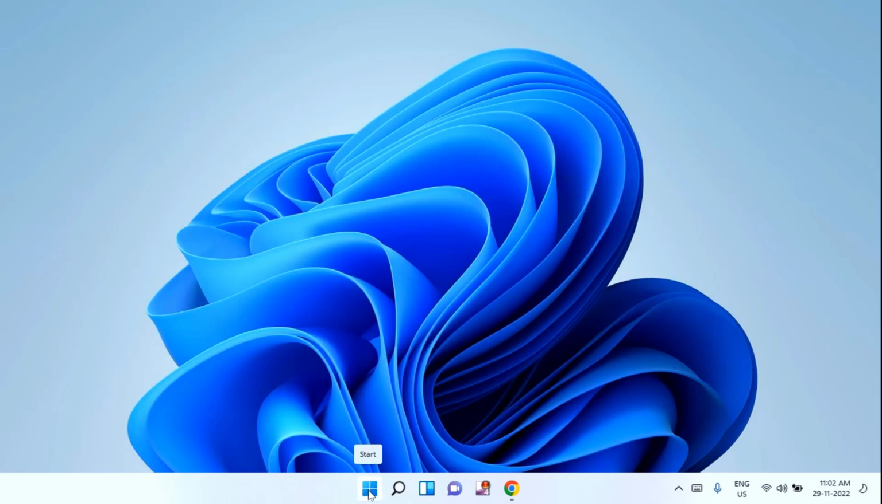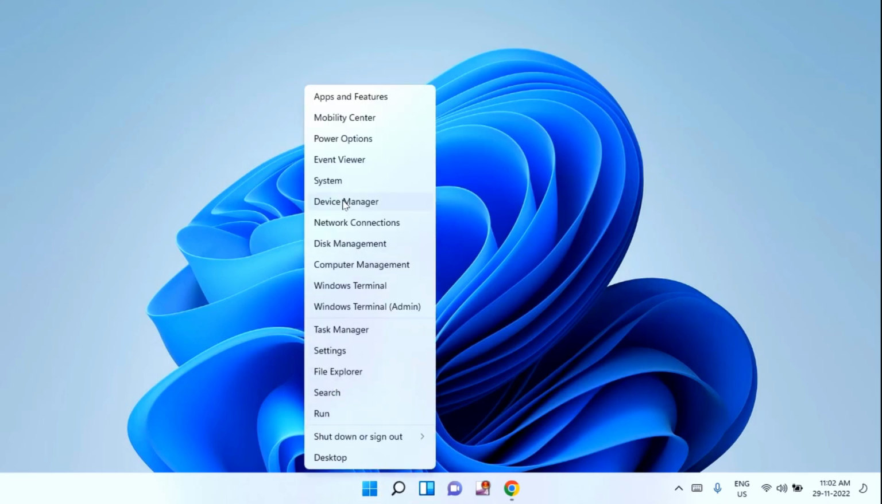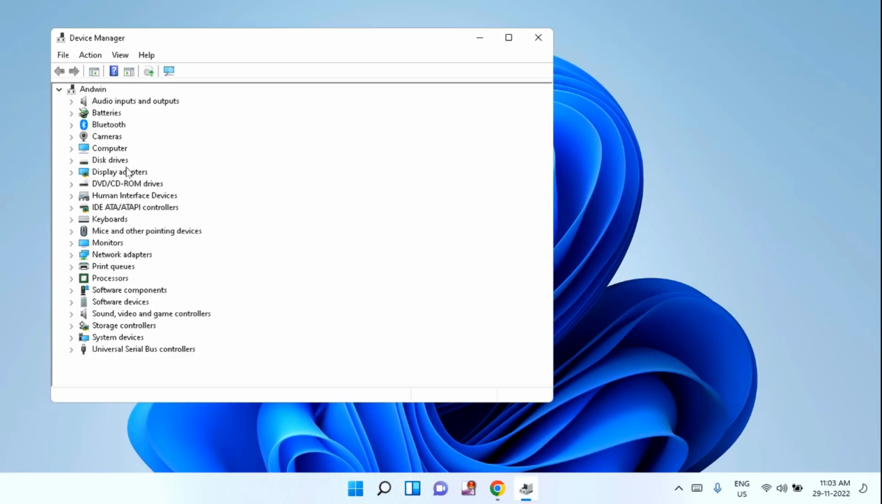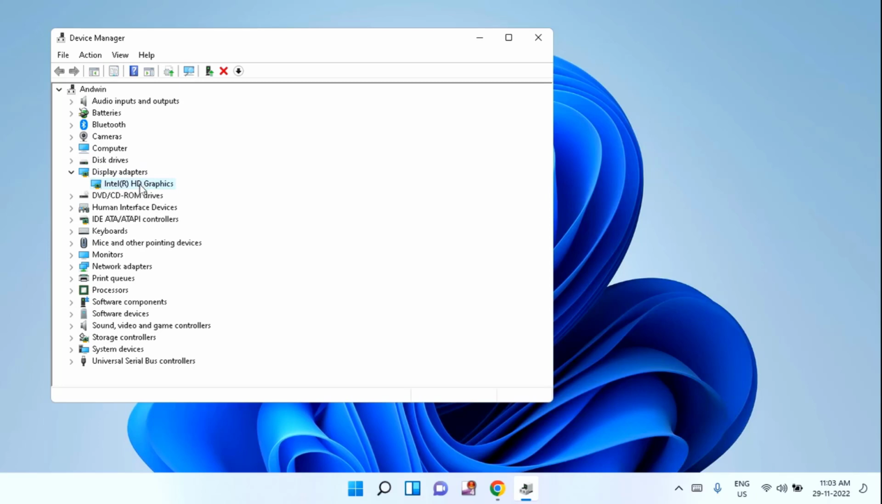Just right click on your start menu, click on device manager. You can see device manager, click on it. After opening the device manager, you will find display adapter here. You need to double click and expand that one. After that you will find your display drivers. You just need to right click on that and click on update driver.